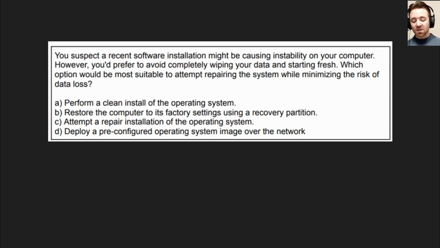The next question, you suspect a recent software installation might be causing instability on your computer. However, you'd prefer to avoid completely wiping your data and starting fresh. Which option would be the most suitable to attempt repairing the system while minimizing the risk of data loss? A, perform a clean install of the operating system. B, restore the computer to its factory settings using a recovery partition. C, attempt a repair installation of the operating system. Or D, deploy a pre-configured operating system image over the network.